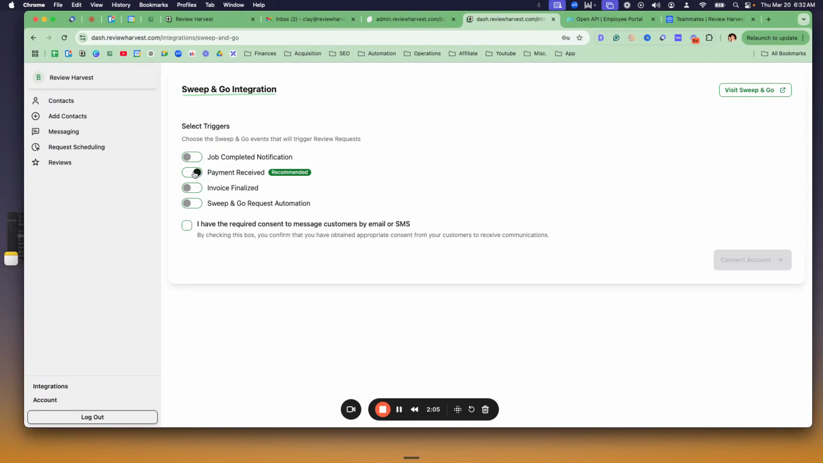You can do it based off of payment received, which means when you get a payment, or once you finalize an invoice. You can also do it off of Sweep and Go request automation. Sweep and Go and Ogi built this in so that it doesn't send the data to us until a client is active for at least 20 or 25-ish days. So you might have scooped once, twice, or maybe even three times, then they'll finally be added to Review Harvest to request a review. That way they've had lots of service with you. If that's what you want, you can do that.